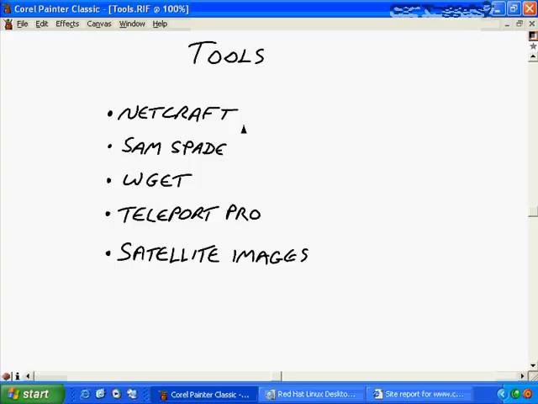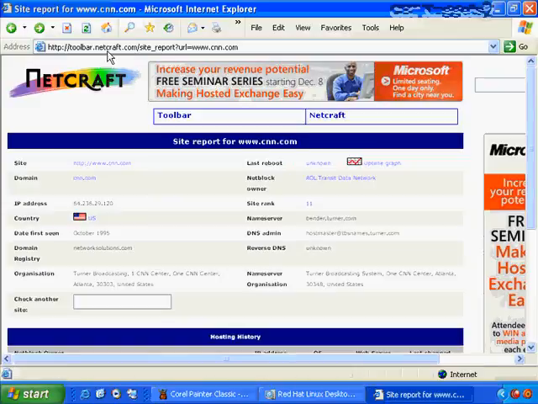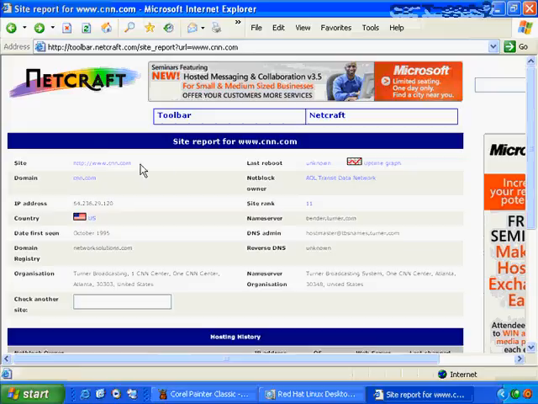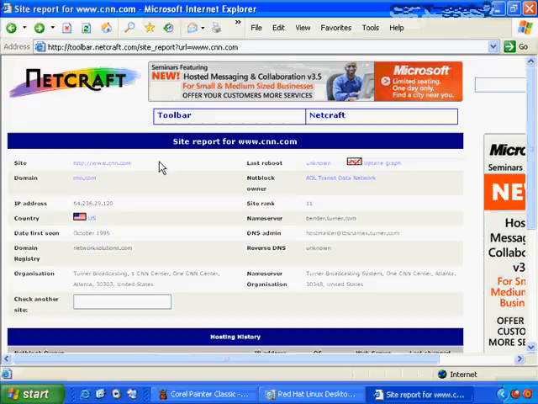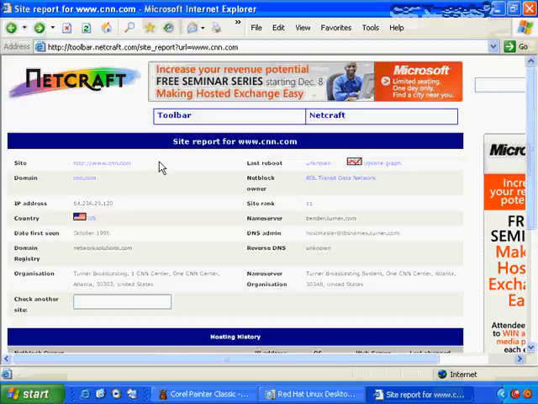Let me also show you some tools that you can use to do your passive intelligence. One of those is a really good tool. It's called Netcraft. Really, it's a website called netcraft.com, and you can see I've already gone to netcraft.com. And again, as long as I was using CNN earlier, I just decided to go ahead and use CNN. All you do is you search against CNN, and it gives you key information about that website.